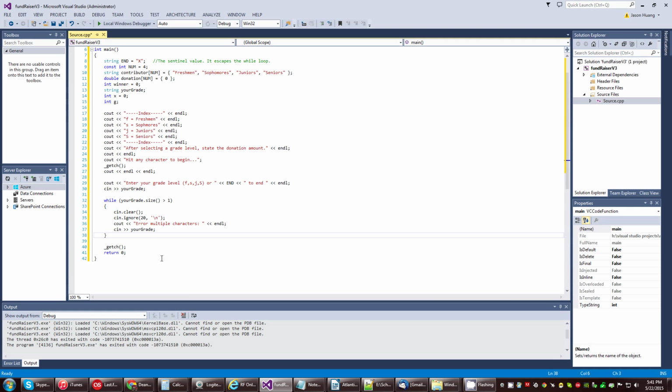Here I'm going to throw in a while loop on yourGrade.size, the size function, being greater than 1. Anytime you enter something with more than one character, it's going to drop you into this while loop, where it'll clear the input buffer, ignore 20 characters until it finds a new line, and then display this message. Then you'll re-input your grade, and it'll keep you trapped in that loop until you obey the rules. That's obviously a bad thing, because you don't want to type in freshman, since we told you to only type in these characters. You can't spell the whole thing out. You just have to type in one character.